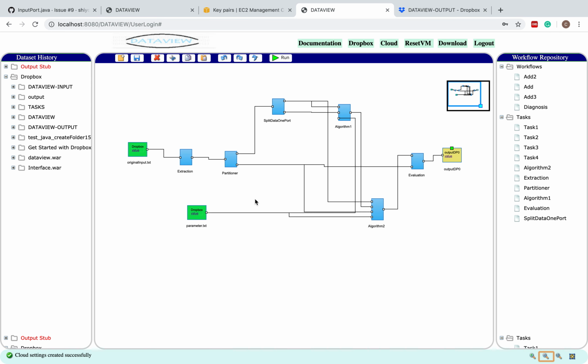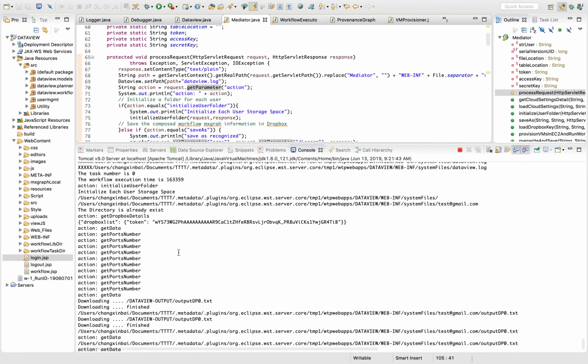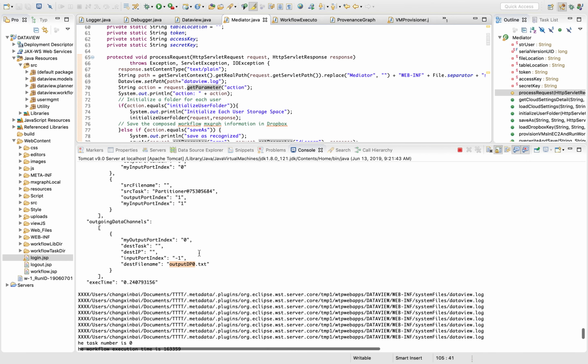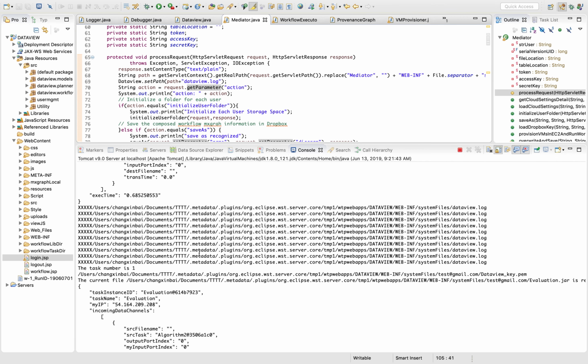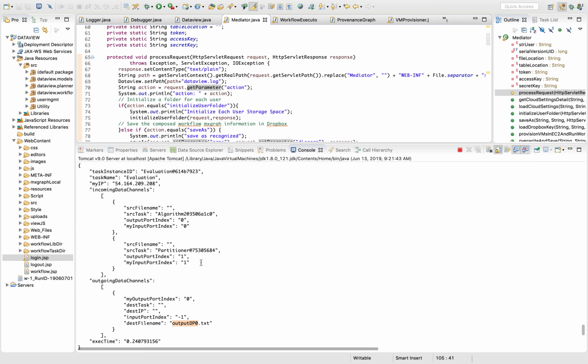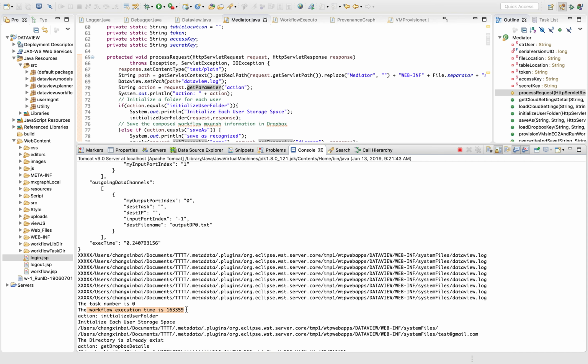As you can see here, this is our workflow, and we can run the diagnose workflow. This is the local version, so I will explain to you later about the DataView org experiment. As you can see here, this is the output information when I run this workflow in the local server. The workflow execution is finished and it ran successfully.